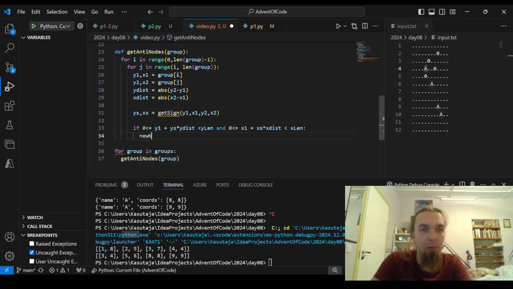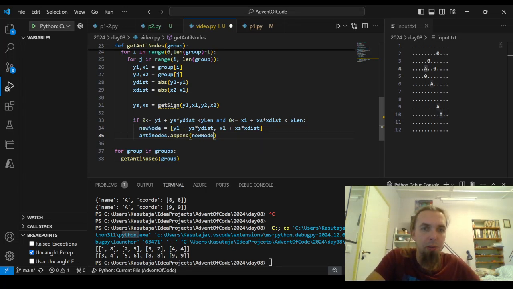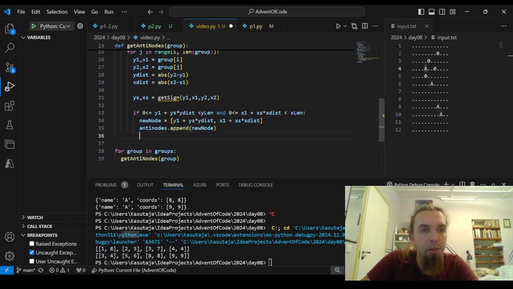Let's say new node. So the new node is the same thing that's over here. New node, and over here as well. And let's do anti-nodes dot append new node, new node. And the same thing goes for the second direction anti-node. But for that we can just say that ys and xs is minus ys and minus xs.